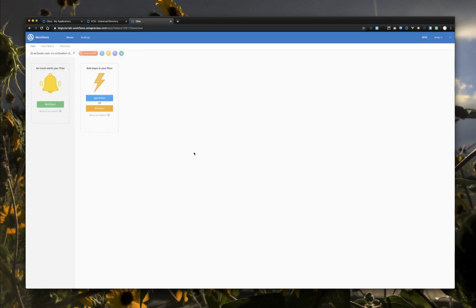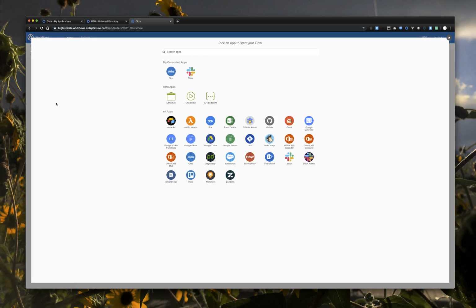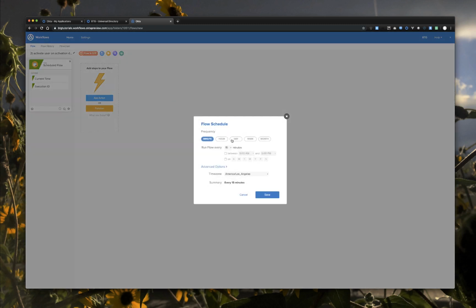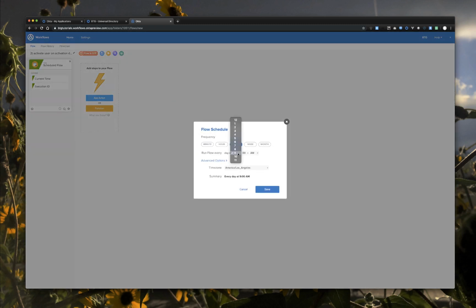So what this flow is going to do is on a periodic basis, it's going to go look at that table and see if there are any users whose activation date is in the past or now, and it's going to activate the user and update their status, and also send a Slack message to that group notifying them that the activation has occurred for that user. So the trigger for this one, if we pick add event, is actually going to be a schedule. And so what I want to do is I want to have this run, let's say every day at midnight.